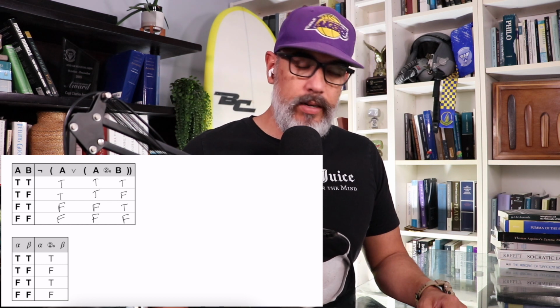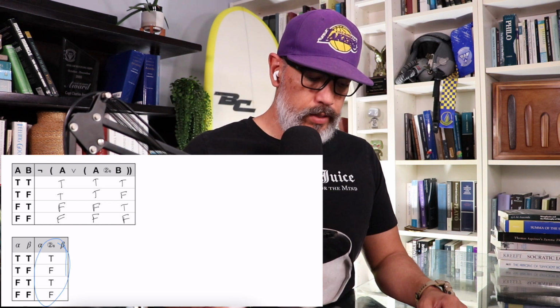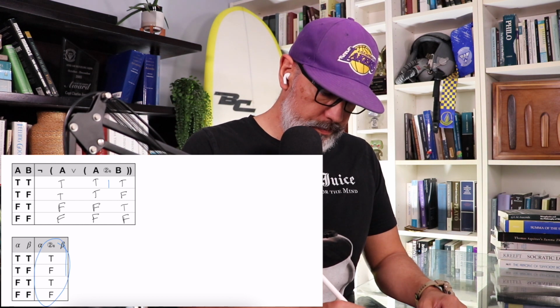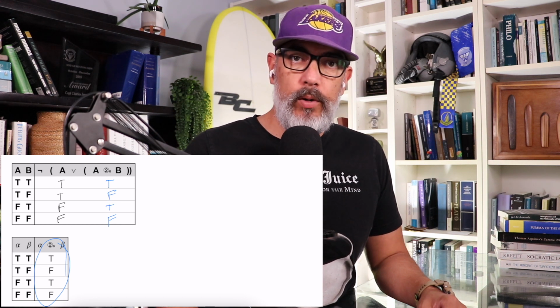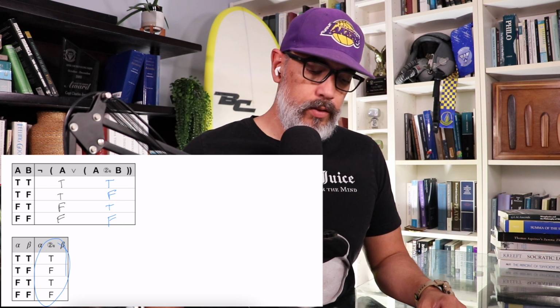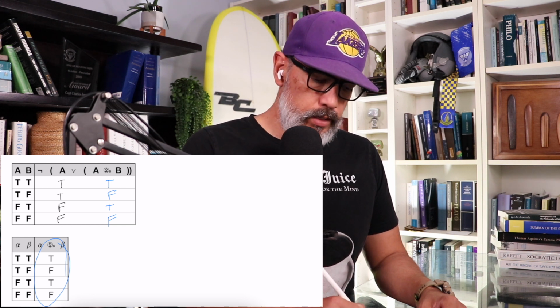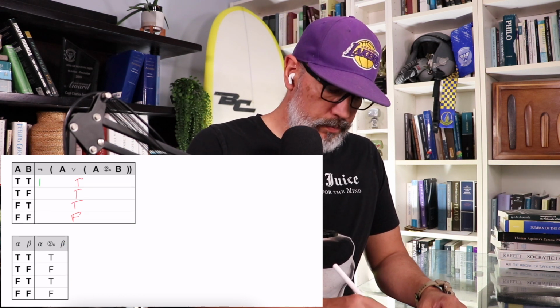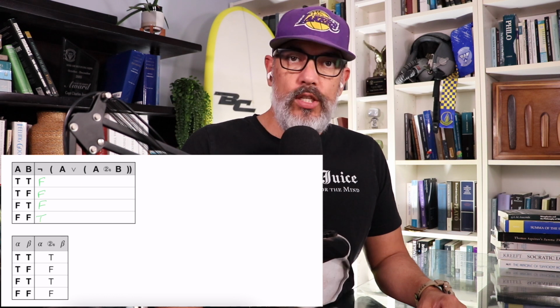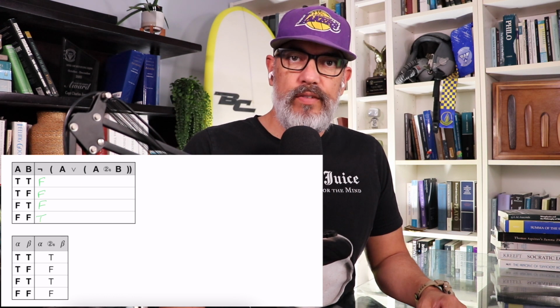Next, it's not the case that A or A connective 6 B. The connective 6 part is identical to the connective 6 truth table. Then the or is only false when you have both disjuncts false, otherwise true. That happens in the bottom row. The rest of them are true. And the negation flips the T's and F's. So F, F, F, T.